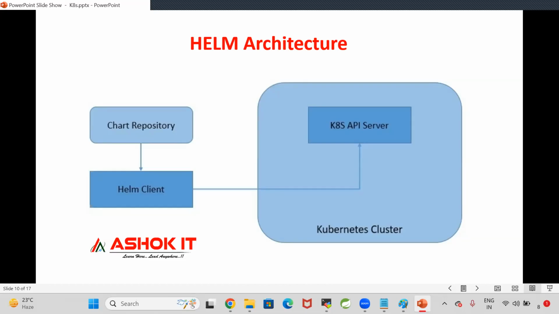Now here, when you want to install some software in the Kubernetes cluster, first we need to install the Helm client software. We need to download and install Helm in our cluster. Once we install Helm, by using that Helm, we can download the remaining softwares. So Helm will maintain a repository that is called chart repository. For every software, Helm will maintain one chart. For example, I want to install metrics server. Metrics server will have one chart.